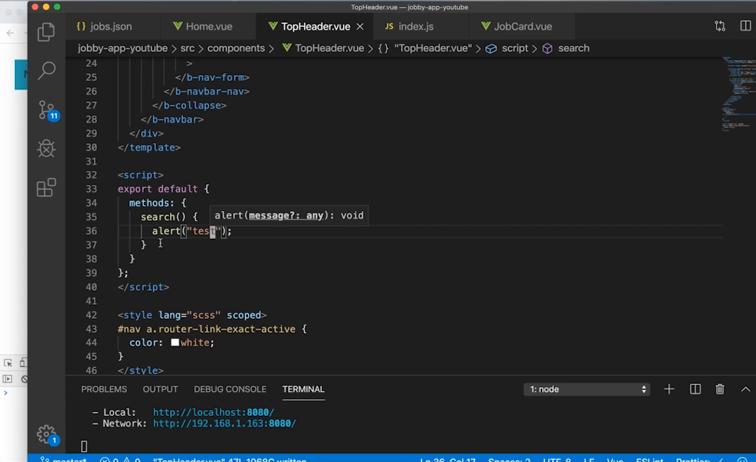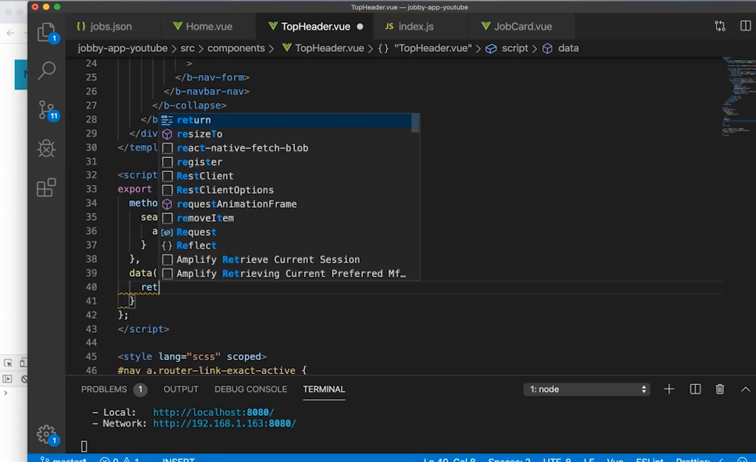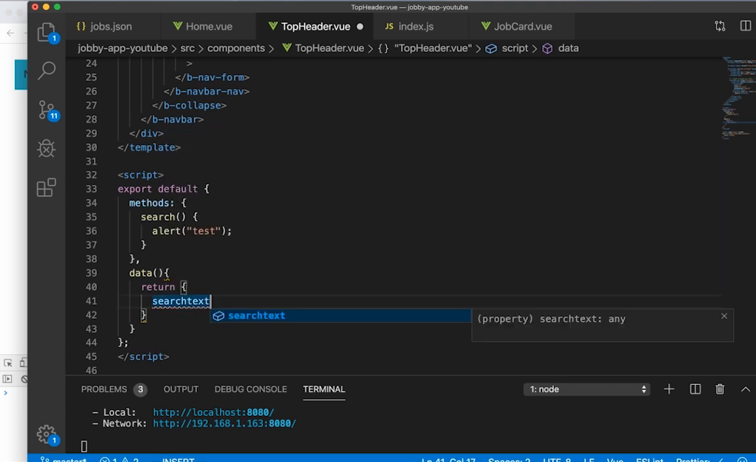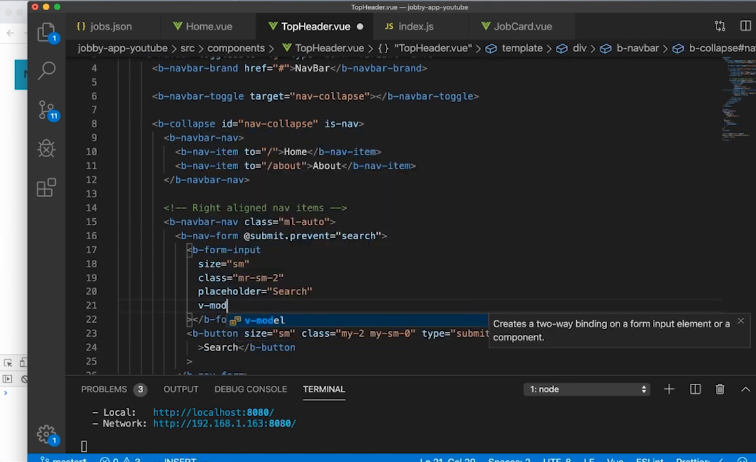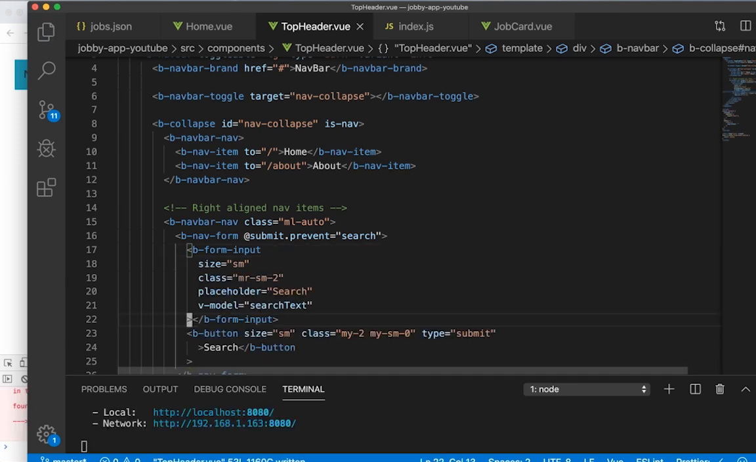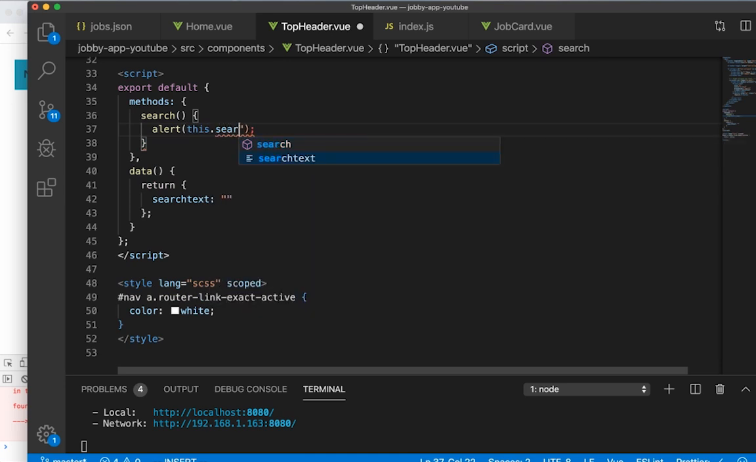All right, but we also need to create a data object because we want to actually save the data in there. And I guess I'll call this searchText, and make it empty. And then the search text will need to be added as a v-model to the b-form input. So I can just do v-model here, and this is two-way bound to searchText. So now, instead of just doing alert test, I can do alert this.searchText, and it should match what I have in there.